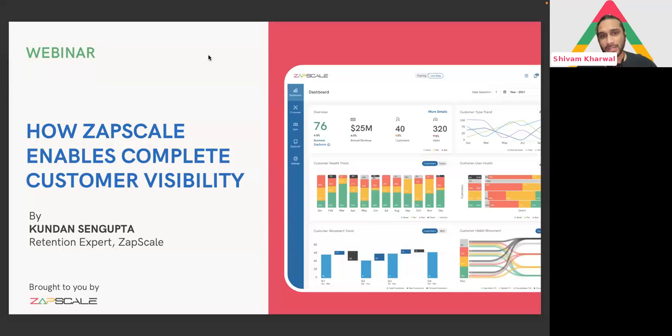ZapScale, as you might know, we are a customer success platform for B2B SaaS businesses. And today we are presenting how ZapScale enables complete customer visibility for customer success teams. And to speak on this topic, we have Kundan Sengupta, who is a very good friend and also a retention specialist at ZapScale.